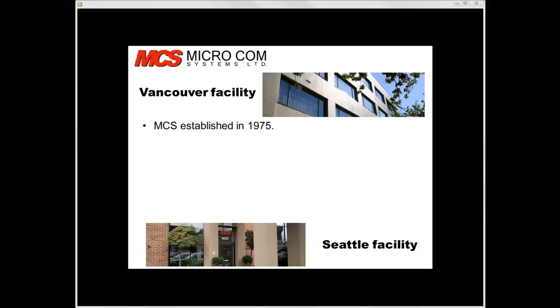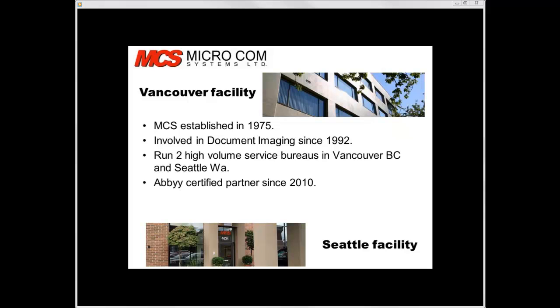Like I said, we have offices in Vancouver and Seattle. We've been around since 1975. We've been doing this particular type of work since 1992. We've been a partner since 2010, and we figure that we have processed in excess of 50 million pages through the ABBYY products that we use.